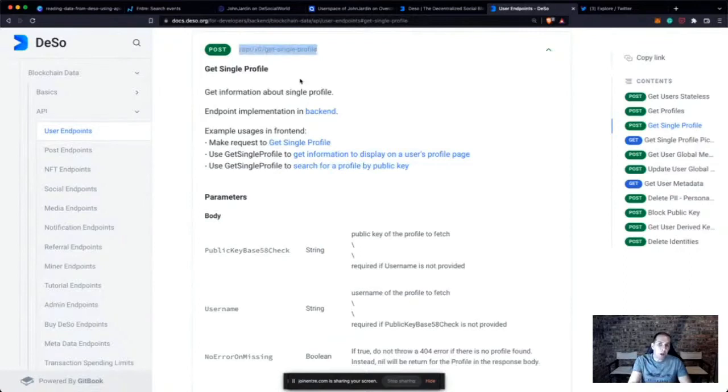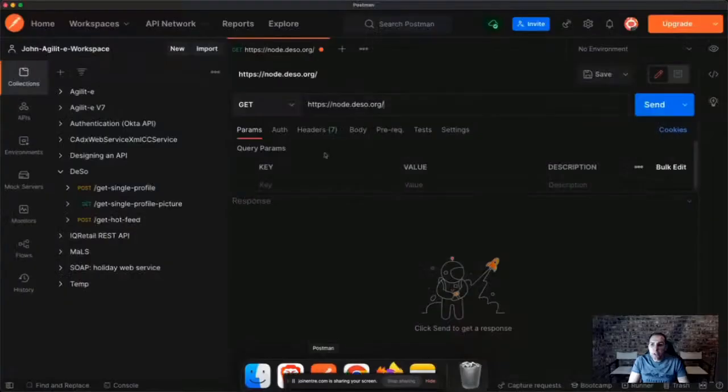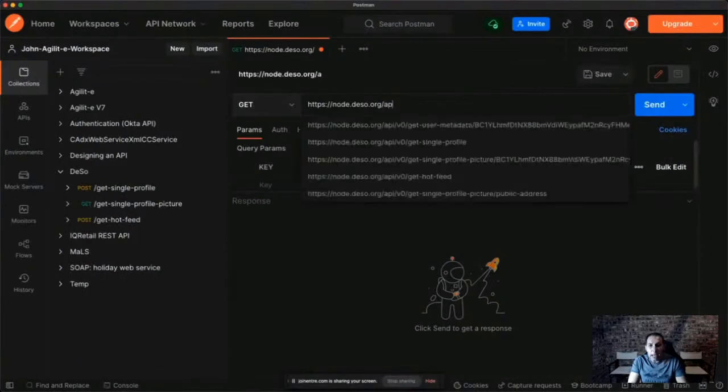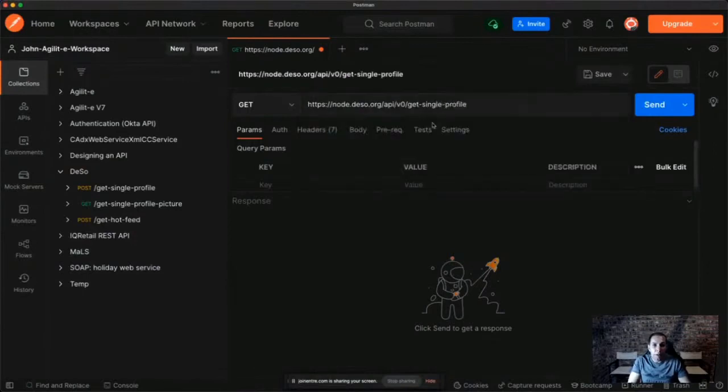It's not showing me the protocol. It's not showing me the domain. That is assumed. We know what it is. This is just showing the path because the protocol and domain will always stay the same. Okay, so the path over here says /api, the version of the API, which is version 0, and then get-single-profile. Now, if I go back to this over here, I can say api/v0/get-single-profile. There it is. Okay, so there's the URL.